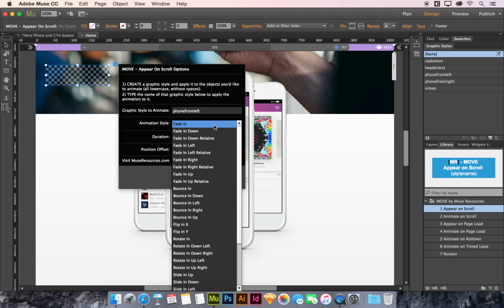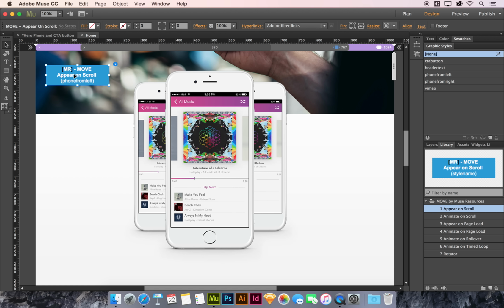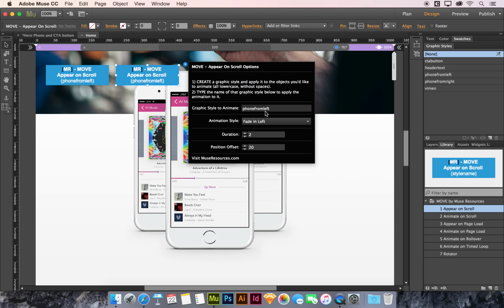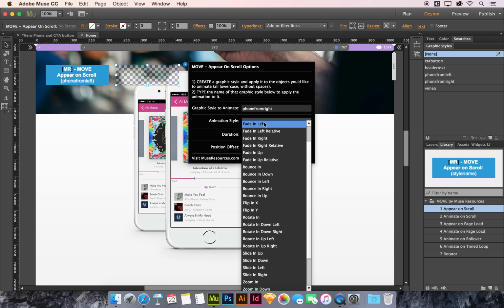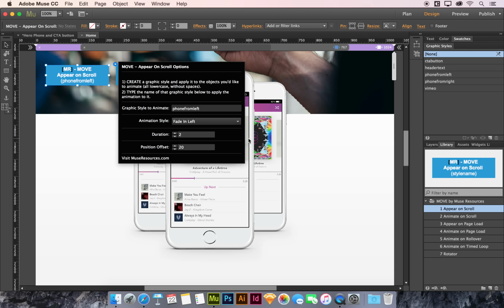So animation style, since this is the iPhone from the left, I'm going to choose fade in left. I'm also going to option drag this widget to create a second one. And I'm going to click on the little blue triangle here, change the name of this to fade from right, and change the style to fade in right. Cool. So duration, 2 seconds.